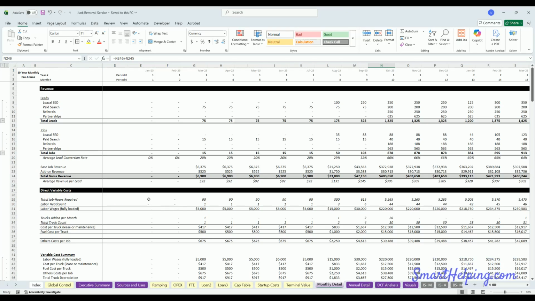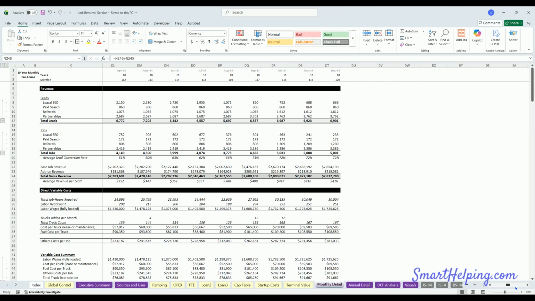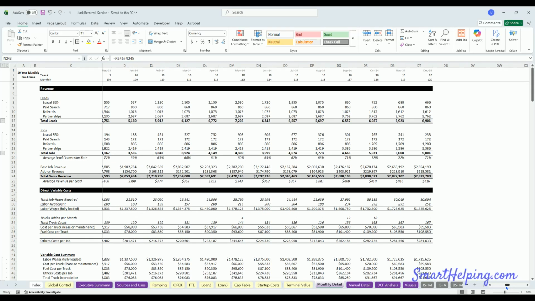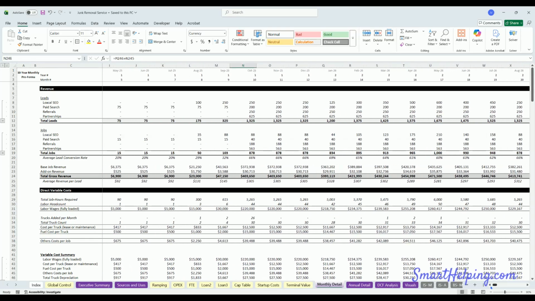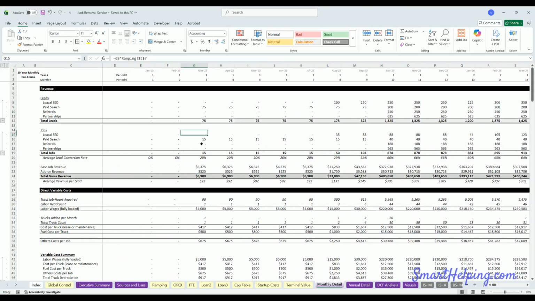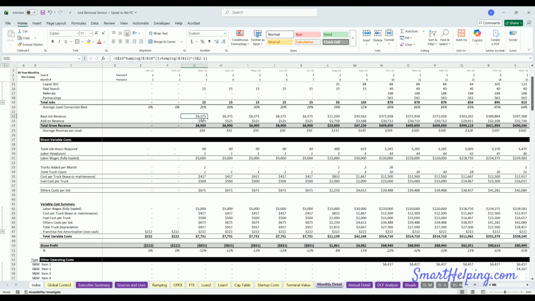Monthly detail. So here, we got 10 years of potential data, depending on how long you want to do the forecast for and enter. We've got our leads, the amount of jobs we're getting from those leads, the booked revenue, add-on revenue. We have some KPIs here, average revenue per lead, which is good to know if you're paying more per lead than what you're making per lead, though that's probably not a good thing.